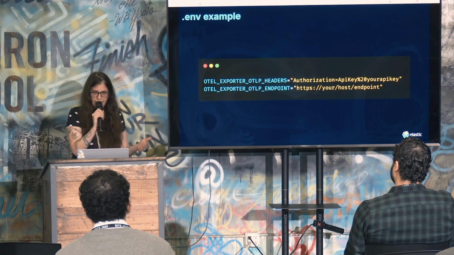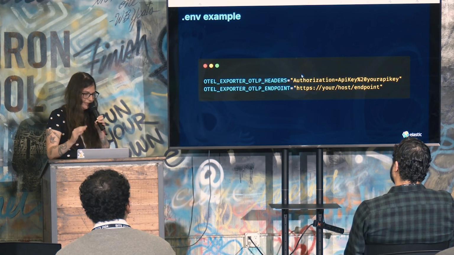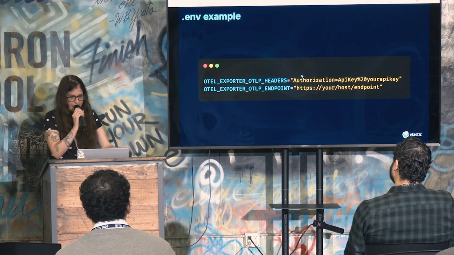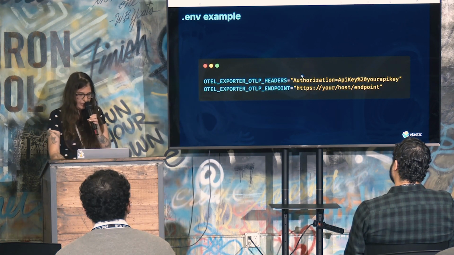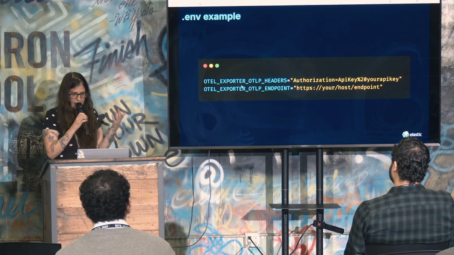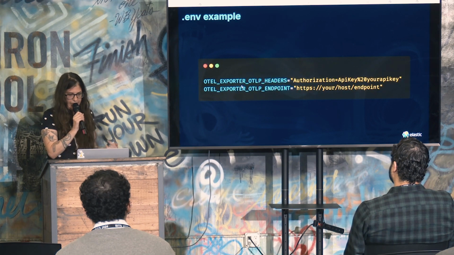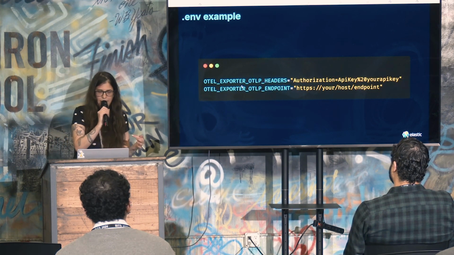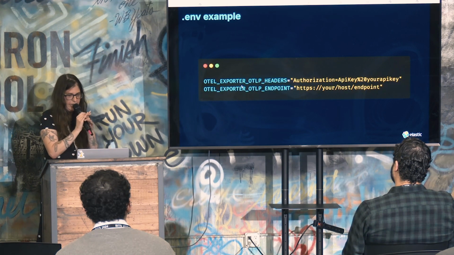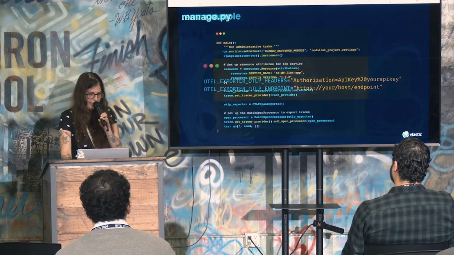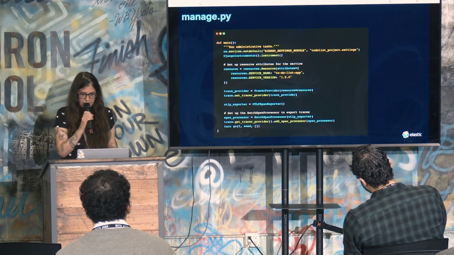To get that set up, you want to create a .env example file, or a .env file. I created an example file, but you would create just a .env file. From here, you have this OTel exporter, and that is your authorization key. Then you're going to have your endpoint, which is your host endpoint. I use Elastic Cloud, so it would be my Elastic Cloud endpoint, and that's what I would set up my .env file with. And then my manage.py file would look something like this.